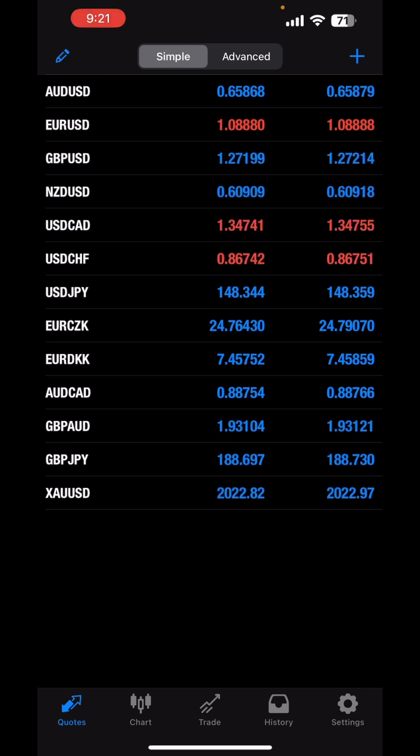But for example, let's go, and I'm gonna click the last pair of currencies on the bottom, which is gold against the USD.